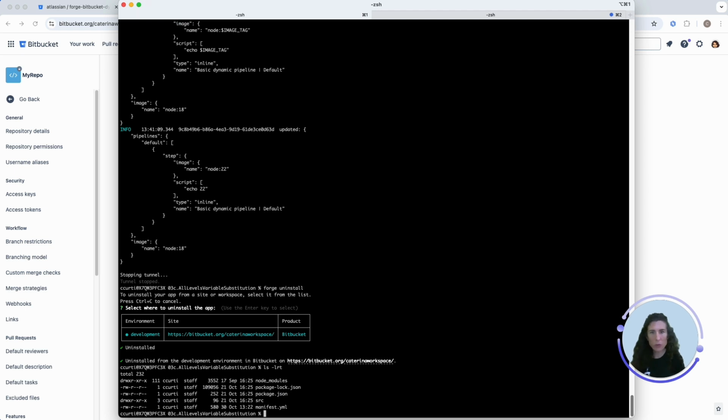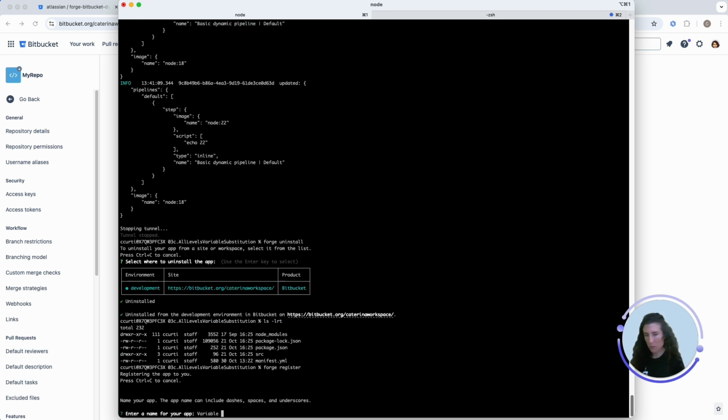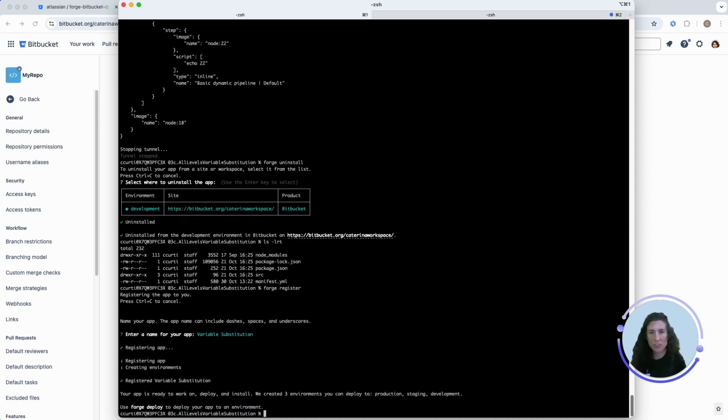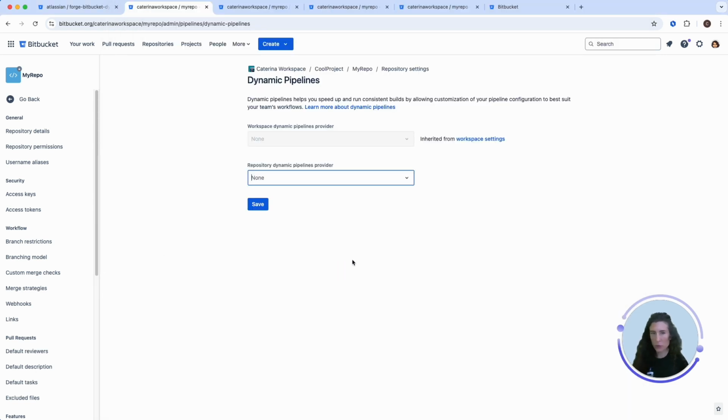All I have to do here is to run a Forge register. So Forge register will associate this app to my account. And now I can deploy it. And before I reinstall it, I want to show you that the app is not available anymore here. So we only have another one. So let me reinstall it now.